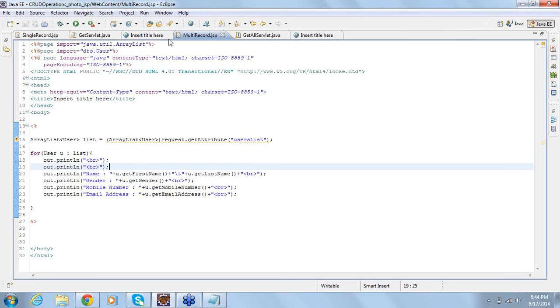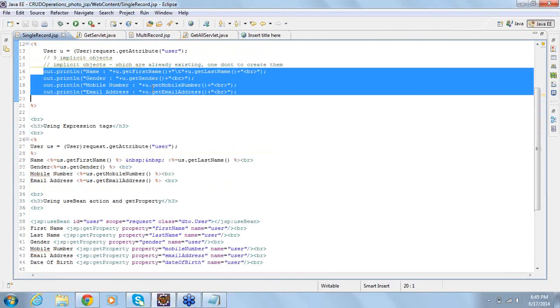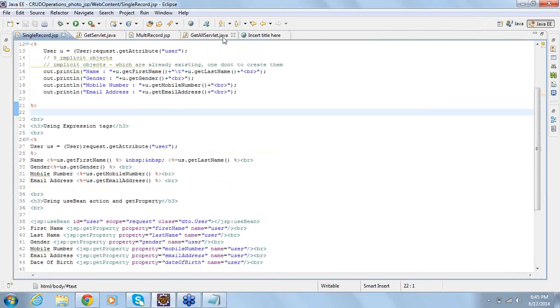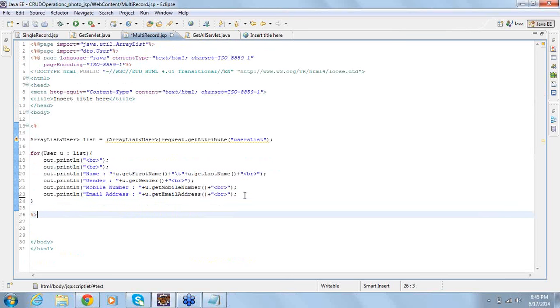This will do good. Now what next for you in the multi-record.jsp? You can achieve it with the help of expressions also. You can also achieve it with the help of expressions.